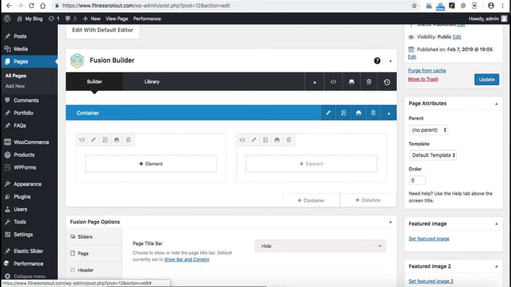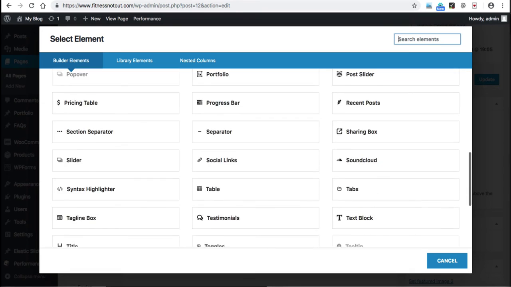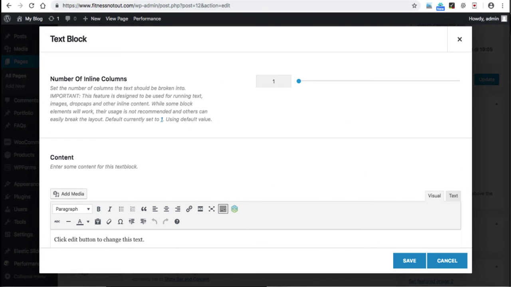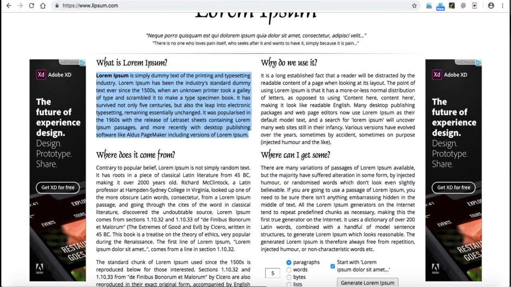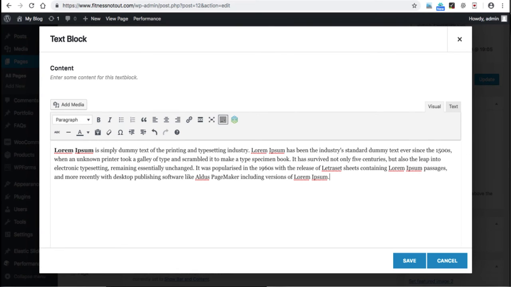In the first column we have to add some text. So click on this element. Here we have to use text block, this one, in order to write the text. So I'm just copying the same text from here and pasting it into this text block. This is the text block, like this, and save it.